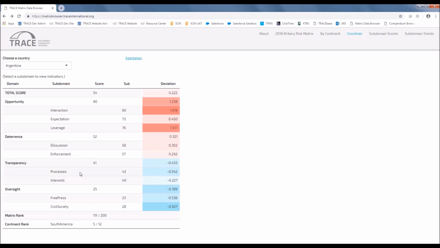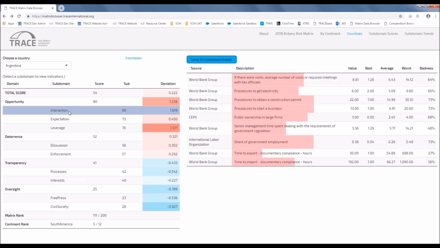To get more information about where the numbers come from, you can simply click on one of the subdomains and you will see this chart of each of the relevant data points. It'll give you the original value in the data source, and in order to have a point of comparison, it'll give you the best score and the worst score recorded in that year for that question, along with the average score. That's kind of blended together to get a very unscientific badness score, which is what is reflected in the length of these red bars.